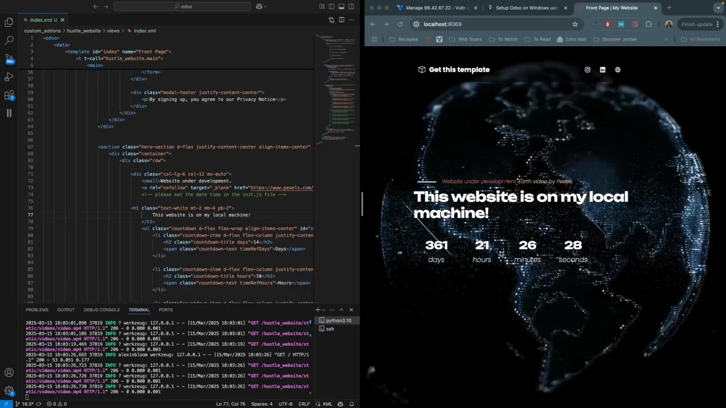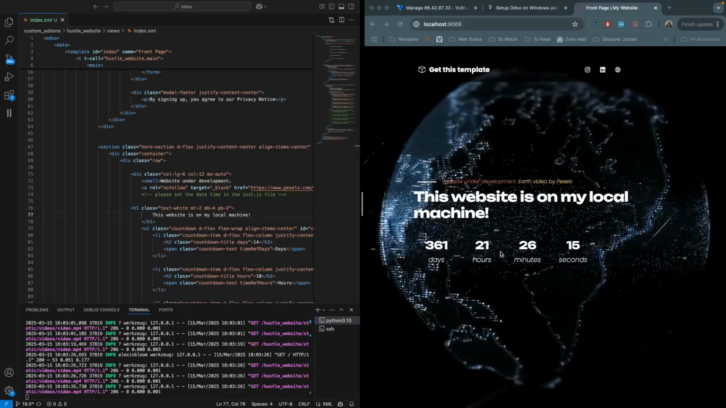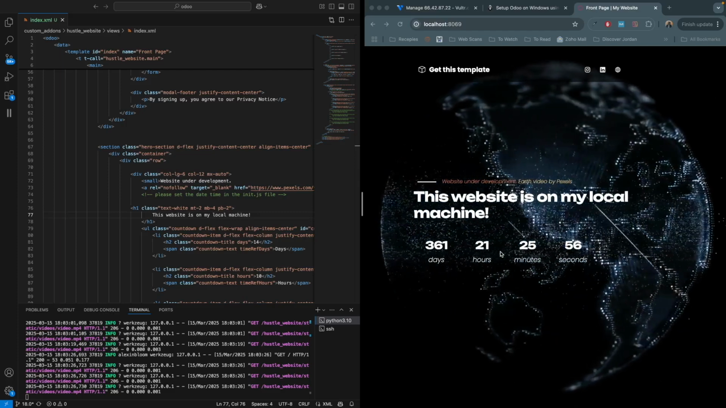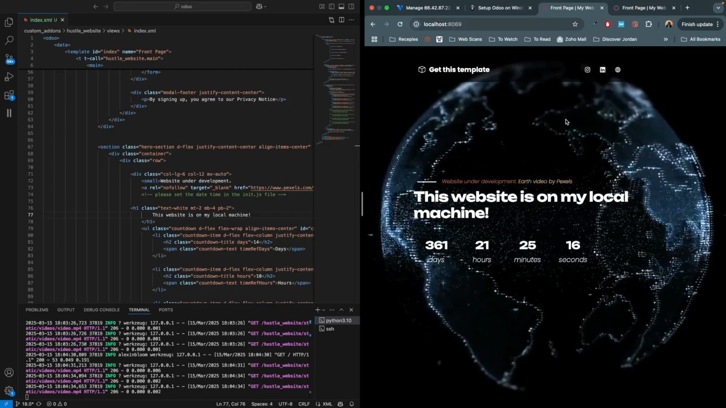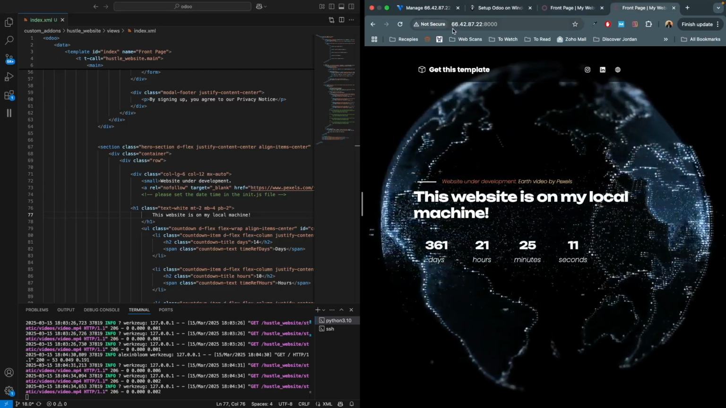Hello everyone, today I wanted to share with you a cool networking hack which allows you to access your local applications over the internet. For example, here is an application that I have running locally. As you can see, it's running on localhost 8069, and this same local application is accessible over the internet using this IP address and port.